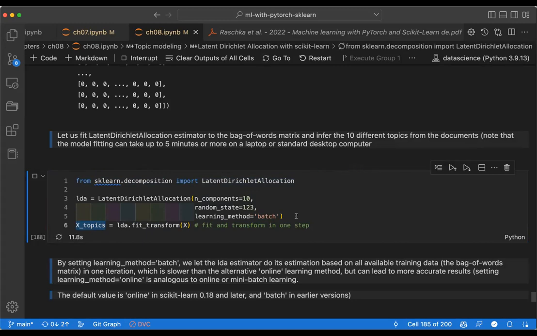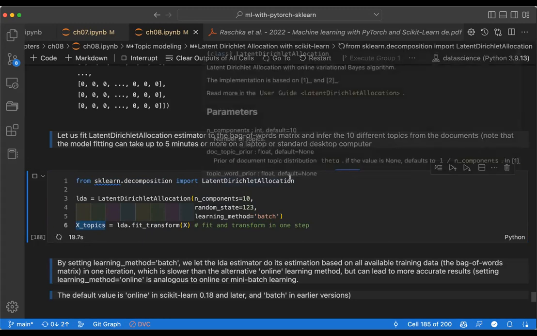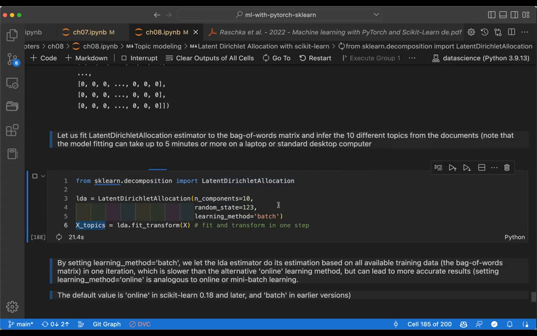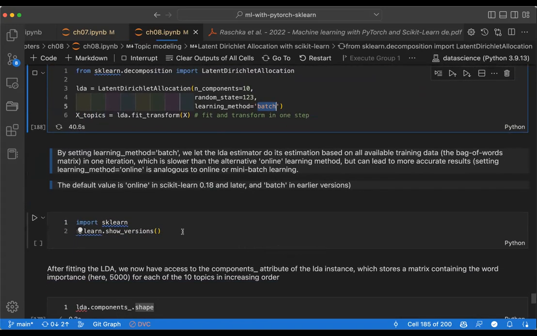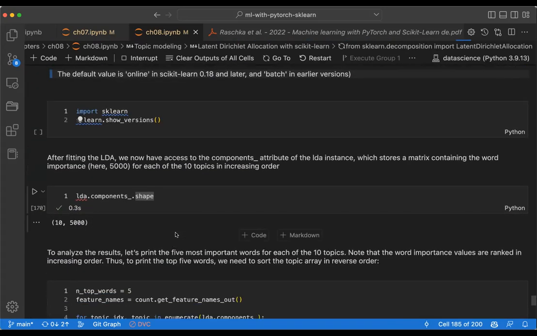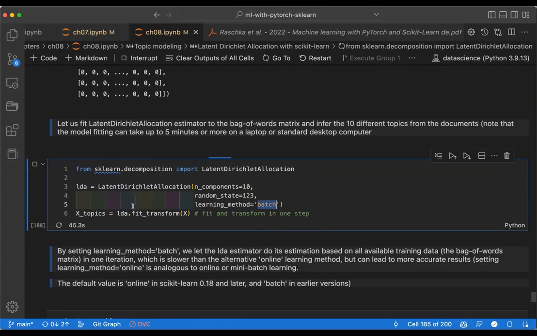This takes a lot of time to run. You can see it takes 5 to 10 minutes or more on a standard computer. The idea is that there is this approach we discussed yesterday, which is online learning, for when you don't have enough memory. Here we said batch, but if you want, you can use the online method. So that is it. You can see here we train X topic.